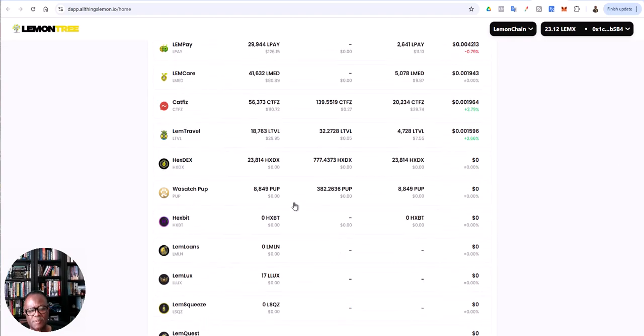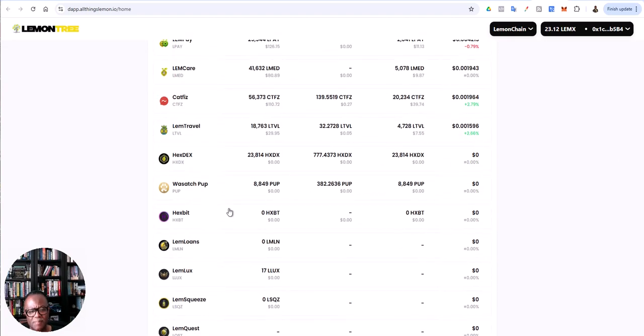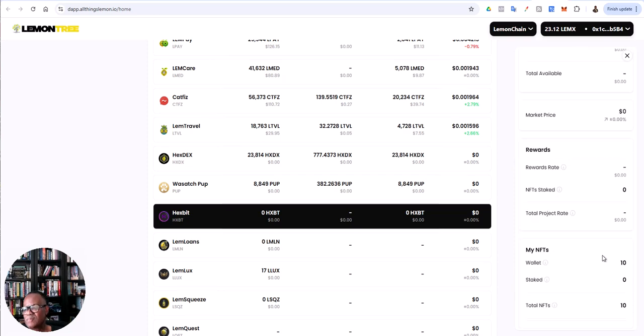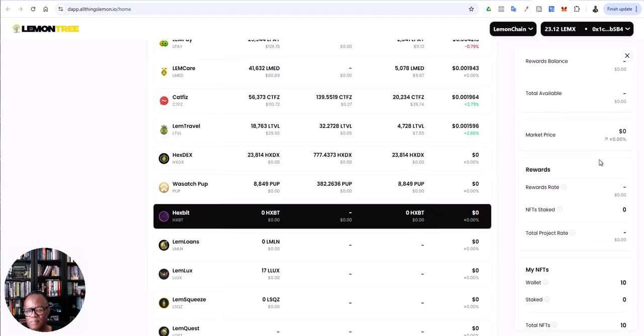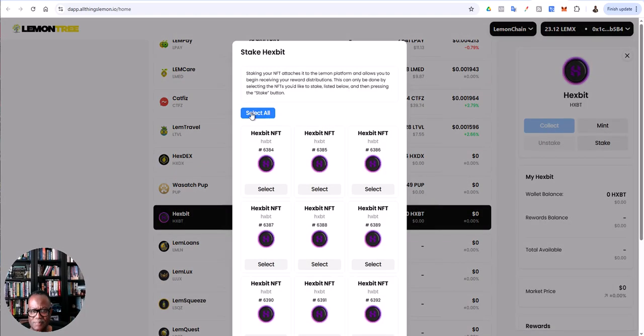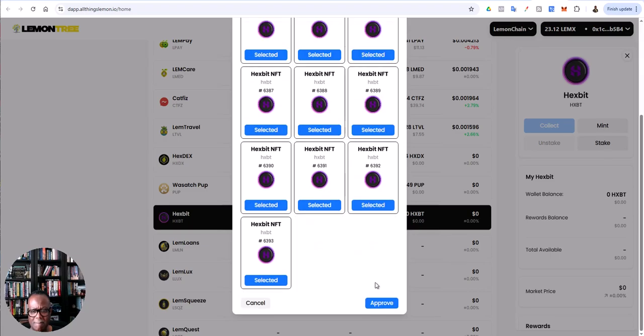I'm going to scroll down. Let's look at Hexbit again. Okay, still shows that I have 10 in the wallet. I'm going to go back up to stake, select all, scroll down, click approve. Now it's asking me to confirm in my SafePal wallet. I'm doing that. And I'm going to wait for this approve to go away.